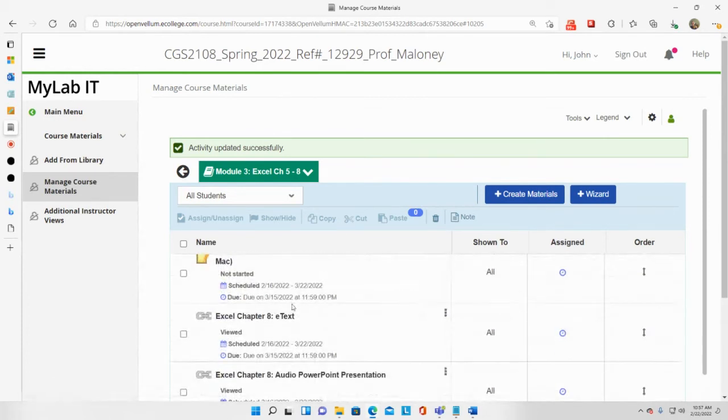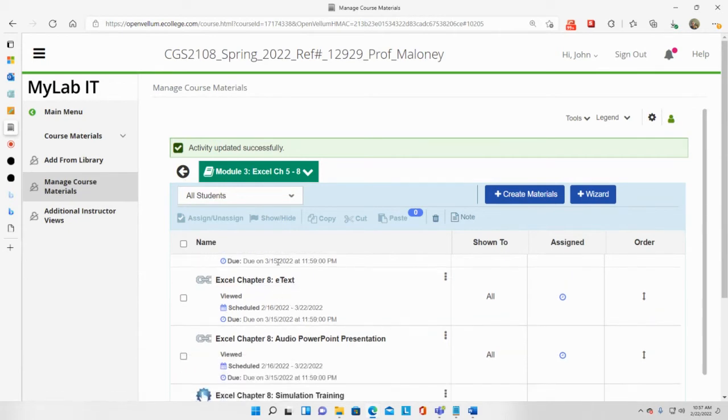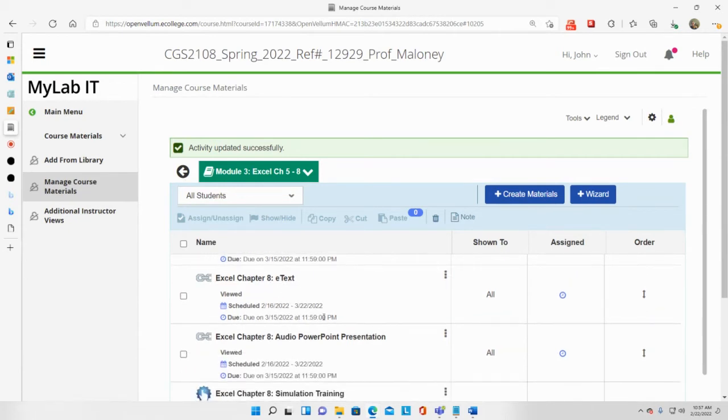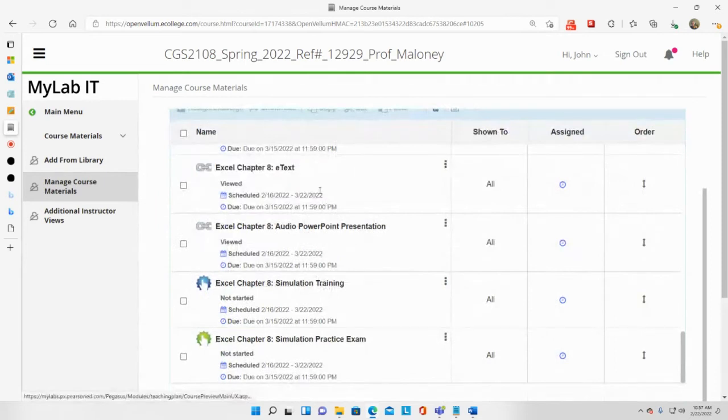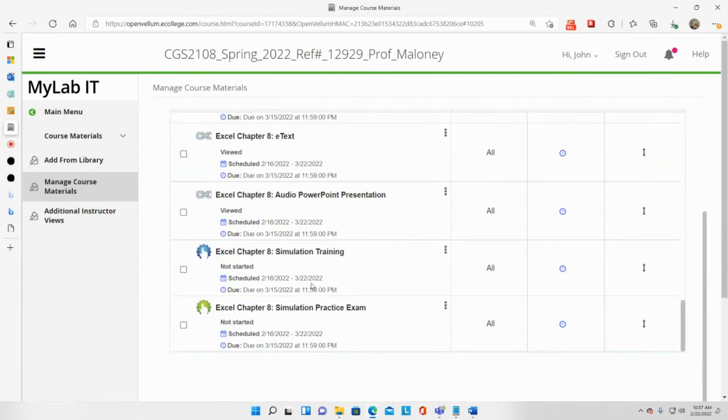All right, so that was Chapter 7. You get grades for the simulation training for Chapter 7, and you get a grade for the simulation project for Chapter 7. Then Chapter 8, same thing: e-text, audio, PowerPoint, please do them both and listen to them both. Write down notes from them both if need be, and use them on your exam. Chapter 8 simulation training, yes, you get to do it 5 times. Yes, the grade counts. Yes, it's all due on 3/15 at 11:59 p.m.